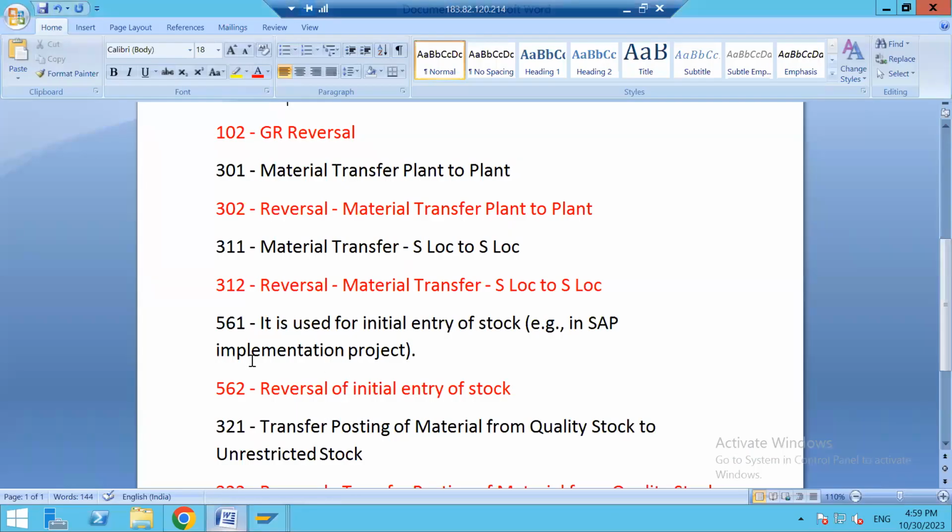Okay. Similarly, 561 is a movement type used to do the initial stock. अगर किसी कंपनी में नया SAP का implementation हो रहा है और वहां पर material master already बन गया है, but there are all the stocks which are kept in the inventory without any SAP, right? Without any SAP project. SAP project तो अभी implement हुआ है, but how are we going to upload that non-SAP stock into our SAP system? So that is done with the help of 561.